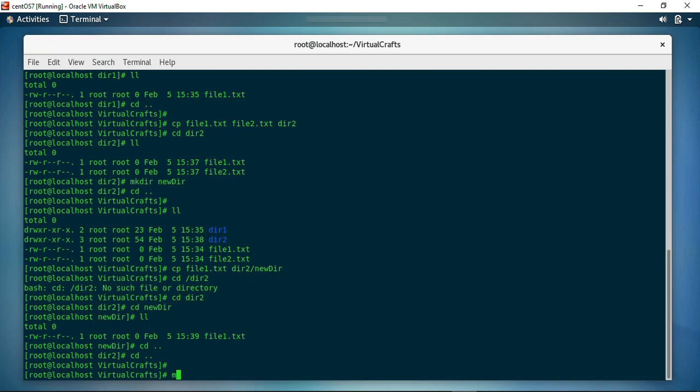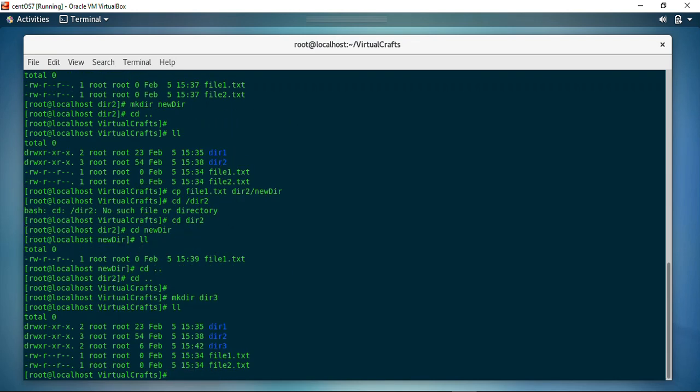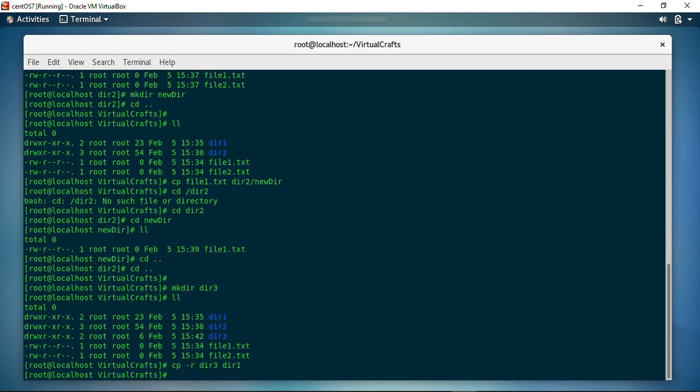Now let's see how we can copy directories from one place to another. To demonstrate, I'll quickly create another directory here, let's say directory 3, and now I will copy directory 3 to directory 1. To do that, you have to use the command cp, and you have to use a flag -r. This -r flag represents that we want to recursively copy a directory to the destination. Here I will enter the source, which is directory 3, and after a space I will enter the destination, which is directory 1. And when I press enter, the directory has been copied.